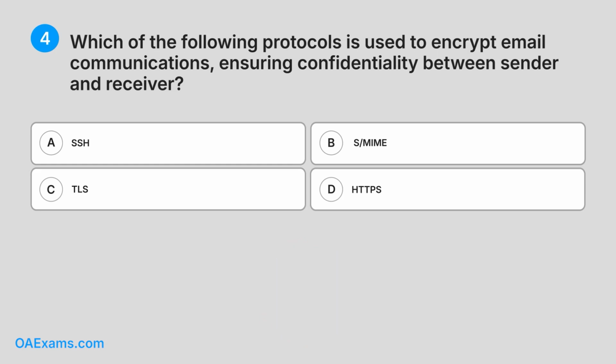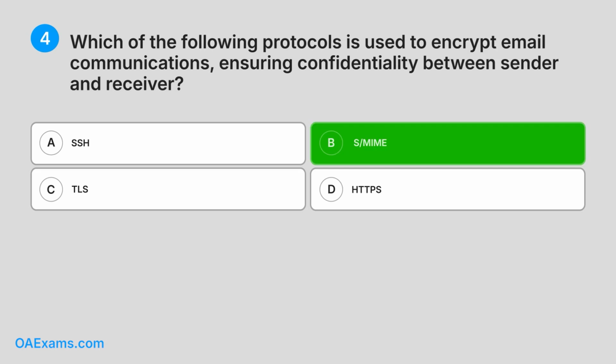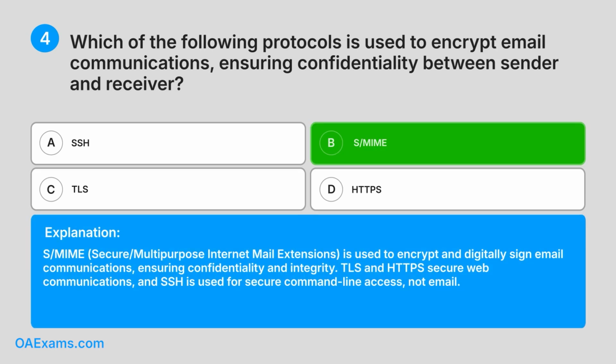Correct answer. B. S/MIME. Explanation. S/MIME, the Secure/Multipurpose Internet Mail Extensions, is used to encrypt and digitally sign email communications, ensuring confidentiality and integrity. TLS and HTTPS secure web communications, and SSH is used for secure command line access, not email.